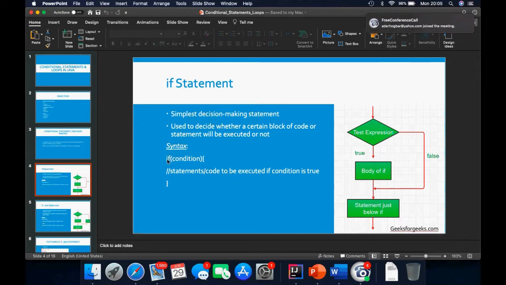The syntax for the if statement is just what I have down here. If this condition is true, then everything within these curly brackets, which is either going to be a statement or code, will be executed. I also have a diagram that I got from geeksforgeeks.com. This flow diagram is showing us that this is a condition symbol. If this condition is true, then the body of the if statement is executed, and if it is false, nothing happens, and then the statement below the if statement is executed next.